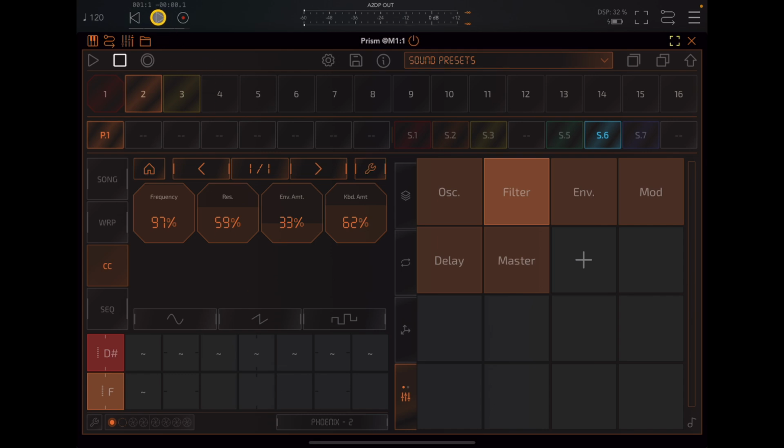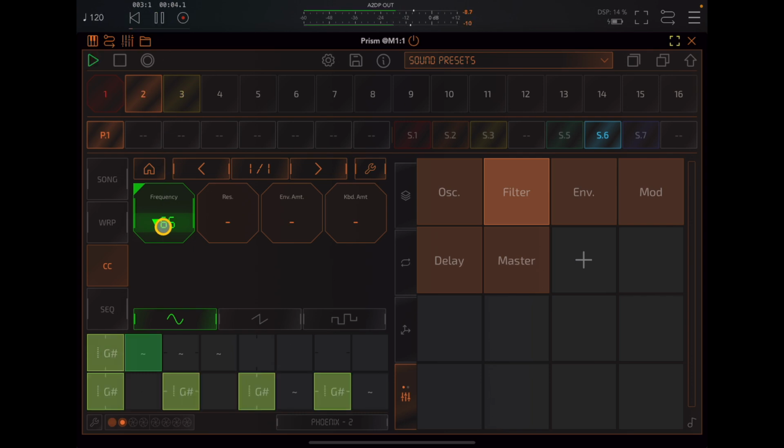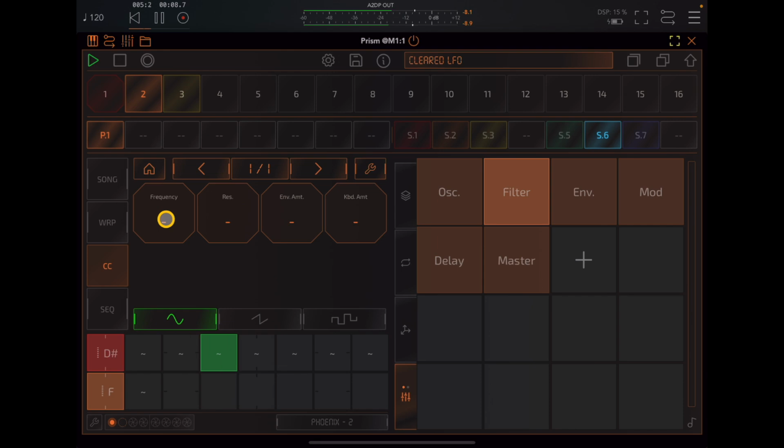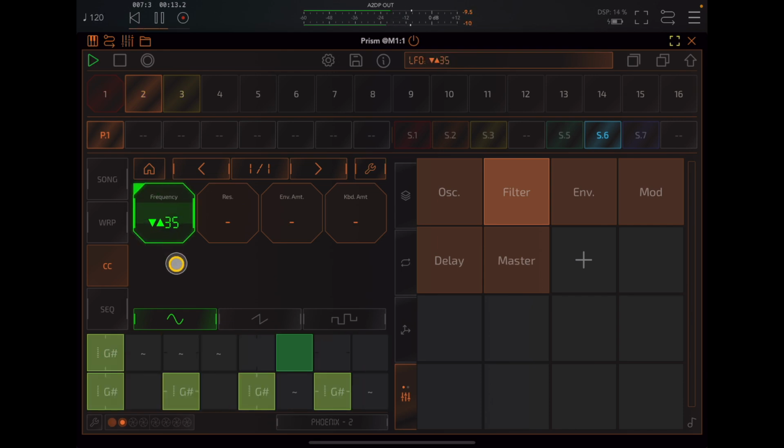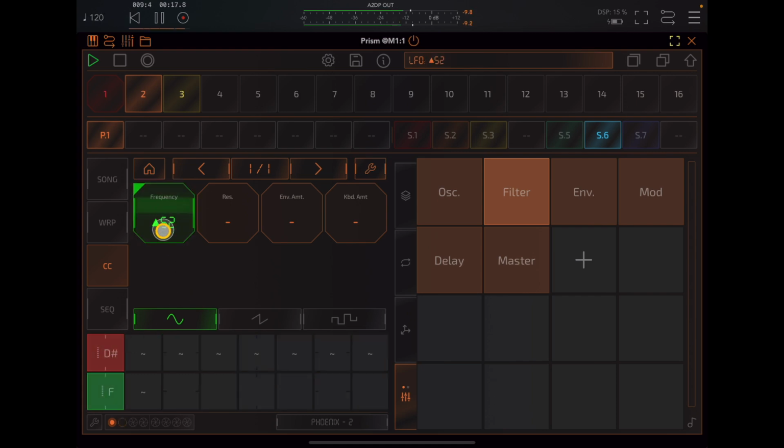I've got this simple pattern here, and I'm looking to add some motion to the synth on the top. To do that, I'm going to arm LFO1, and then I'm going to select my target parameter and add some modulation there. We can hear that now. Once I've added modulation, I can double tap to clear it, or I can long press to change the polarity. So let's go back to unipolar, and we'll drag down.